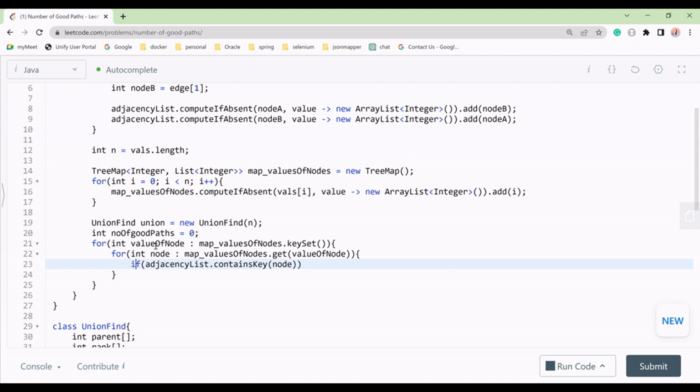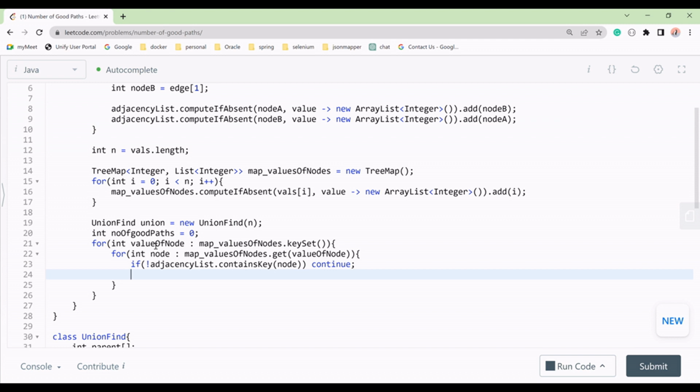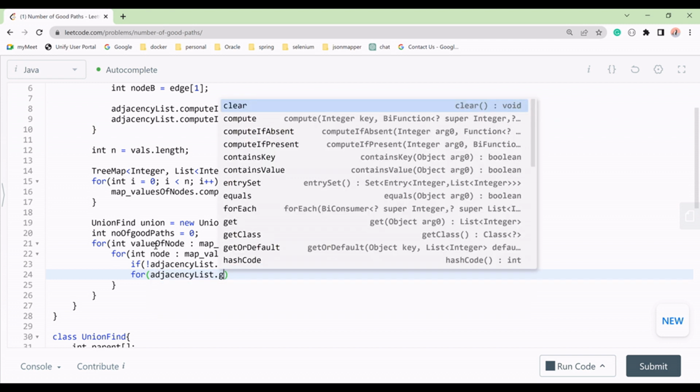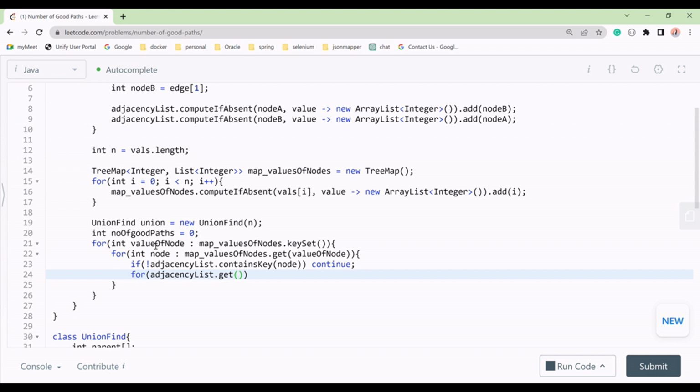If adjacency doesn't contain this node, then we will continue our coding. Otherwise, we'll get all the neighbors of that node. How will we get that? We'll get it from the adjacency list we have, right? So from the adjacency we'll get all its neighbors.